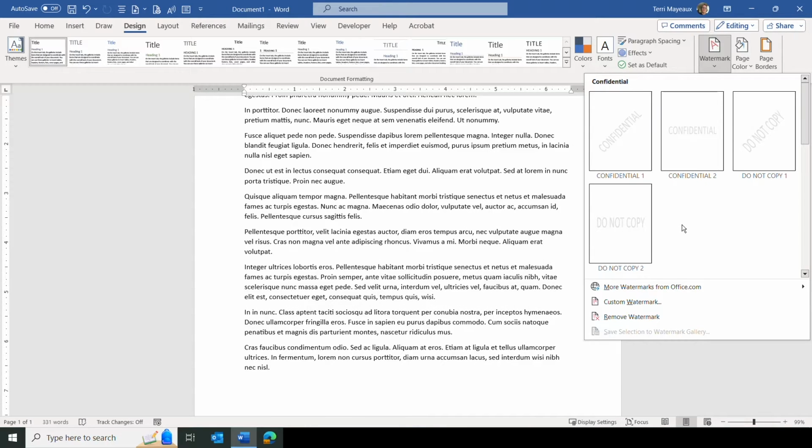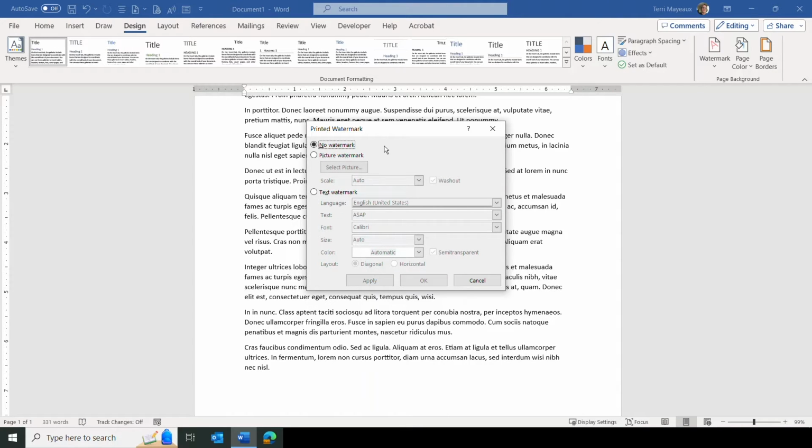Besides the default already supplied watermarks that we see here, we could come down and maybe choose some more watermarks that are available from office.com, but I think a lot of people really like the idea of creating a custom watermark. So let's click on that, and when we look at this dialog box, we can see that we have 2 choices. We can add in a picture watermark, or we can add in a text watermark. Well, let's go with picture watermark first.